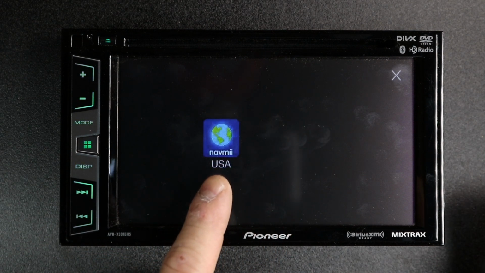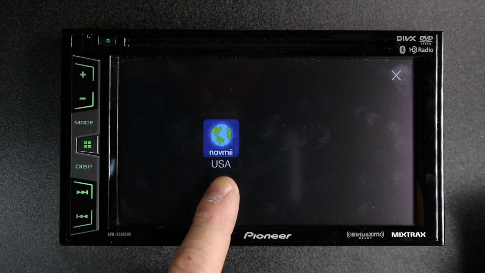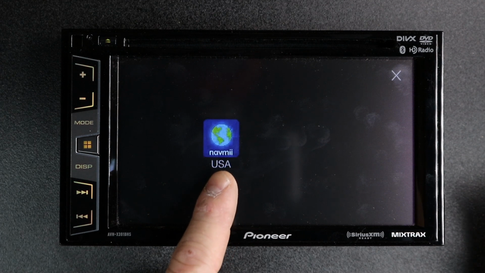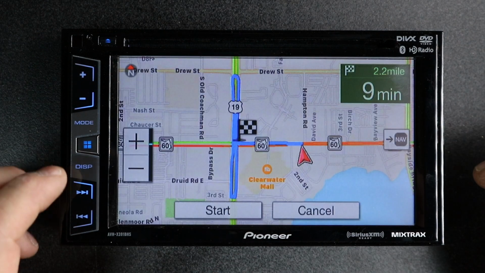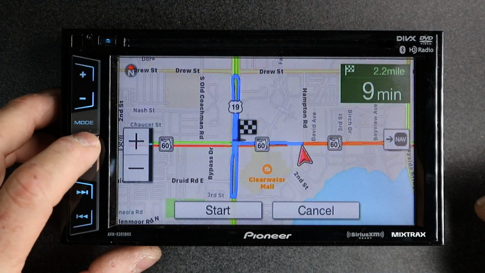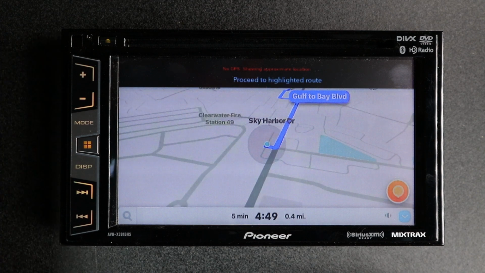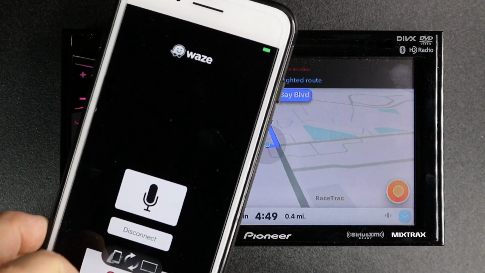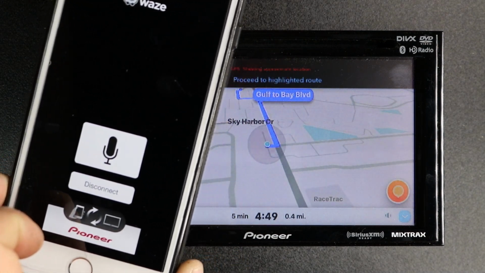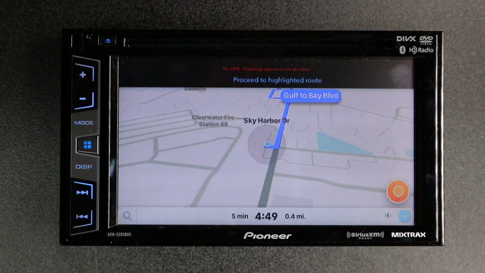This is a service called NavMe, which is another app you can download and have take you. This will do turn by turn. It costs about $3. If you want to use Waze, hit the home icon and just touch Waze. What your phone is going to look like is this right here, because Pioneer has control of the Waze app.